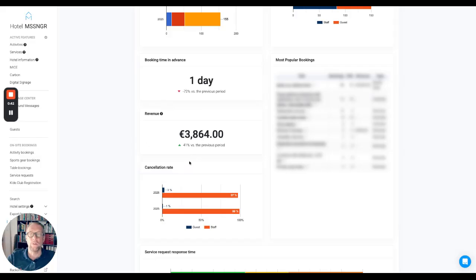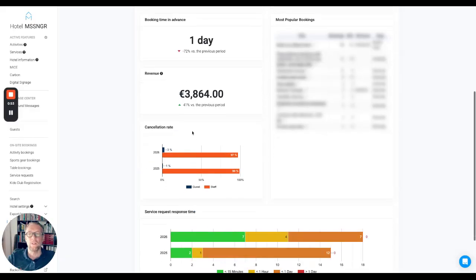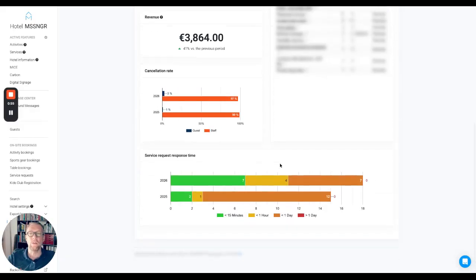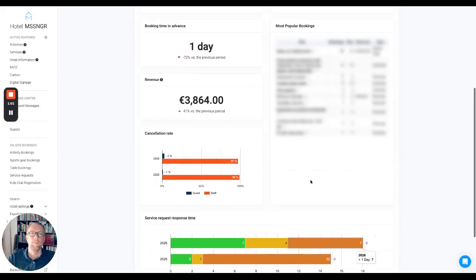You see the revenue associated with these bookings. Very important that you set up a price, if there's a price within the activity section, I'll show you that afterwards. And you see the cancellation rate, and you see the service request response times of all service requests. You see how fast they are answered.